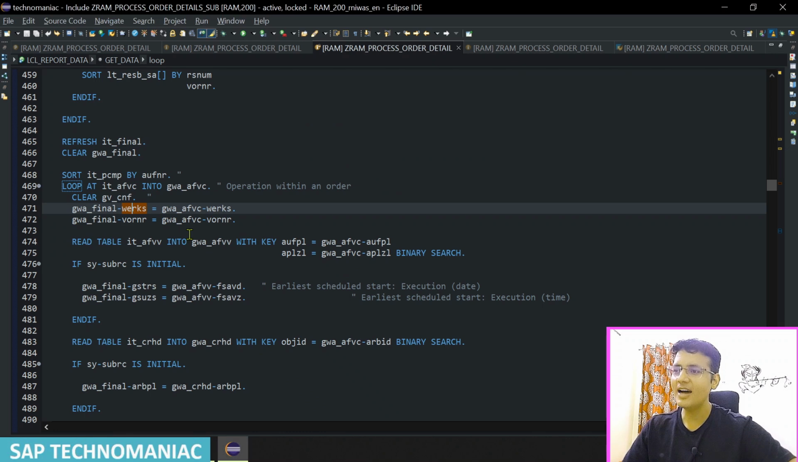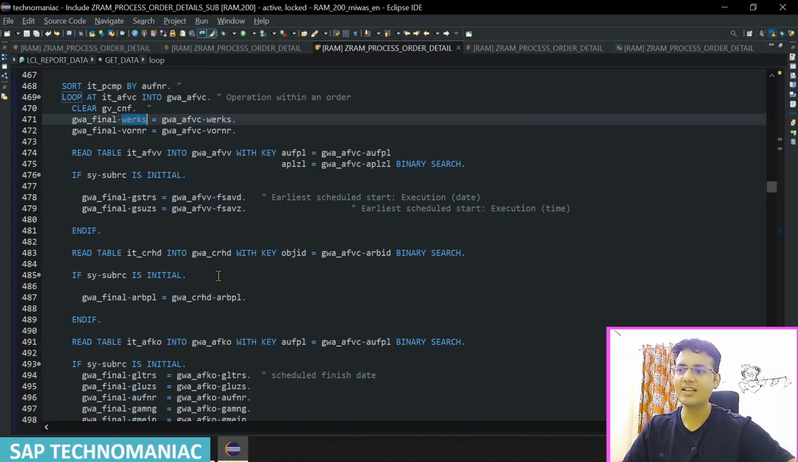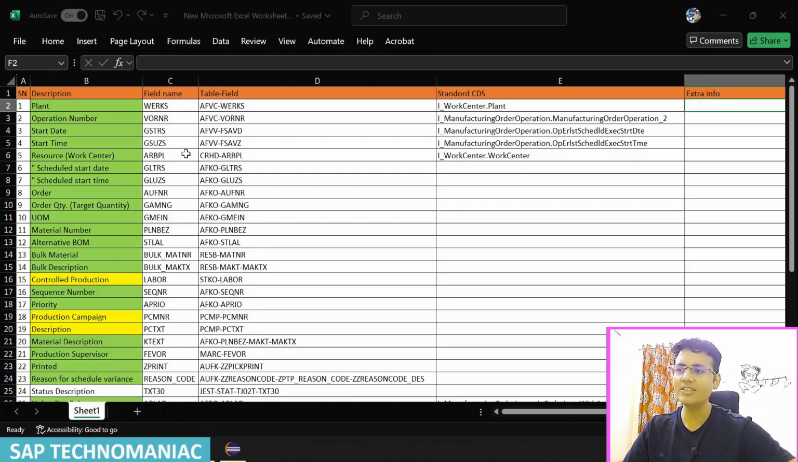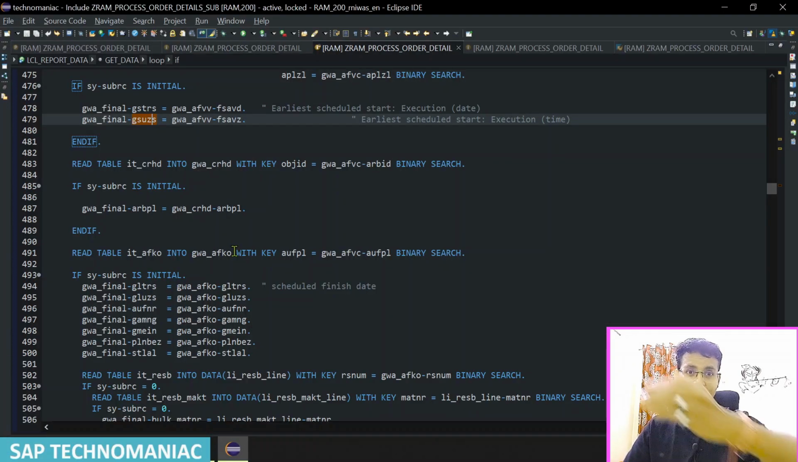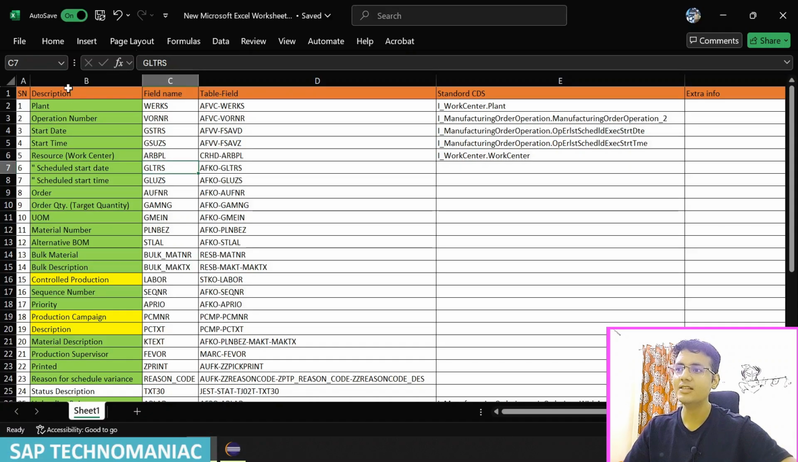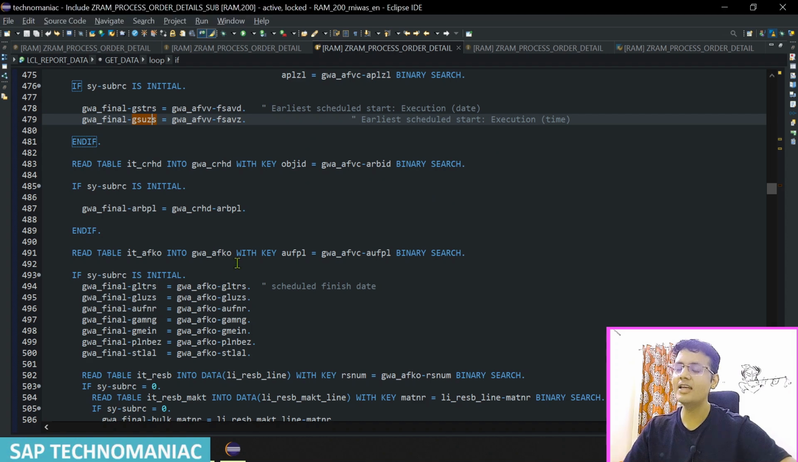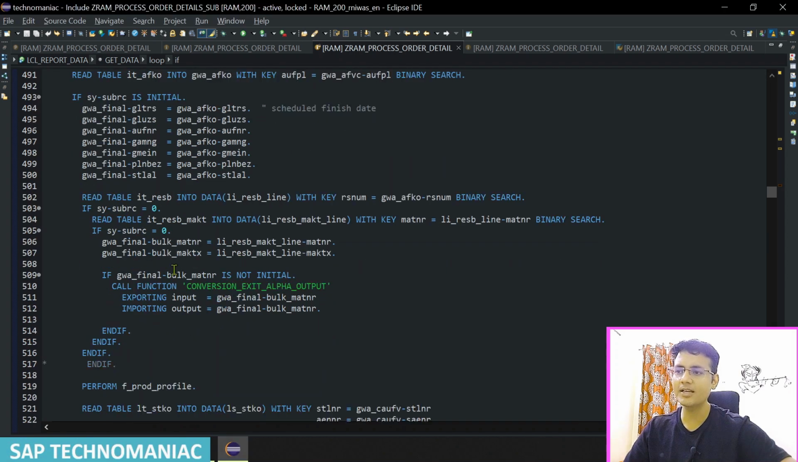The same way, I have the second field Warner, which is coming from AFVC. I put here the GSTRS. These are straightforward fields which I can put, and you can see I put them in the same sequence as the final table. GLTRS, GLUR, these are coming from AFKO. All these fields are coming from the AFKO table. Then the bulk material and bulk material text are coming from the RESB.